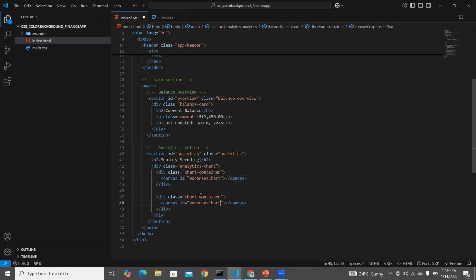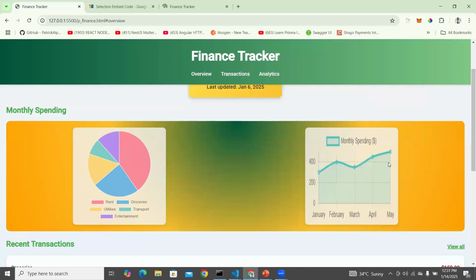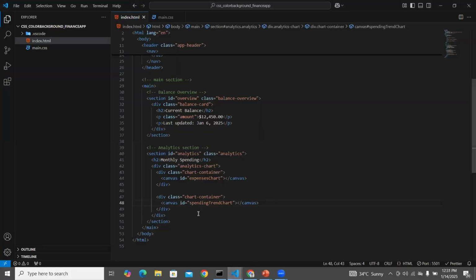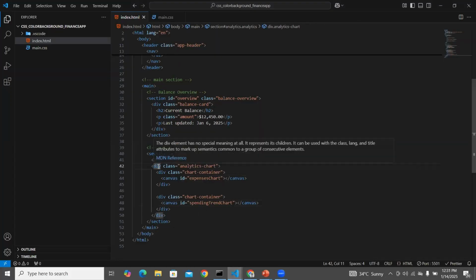We just want to style it once so that it applies to the two, right? But what we are targeting to write into the canvas is going to be the spending trend chart, right? That's talking to the second one. This is the pie chart and this is the line chart. So once we have that, just look at the structure.